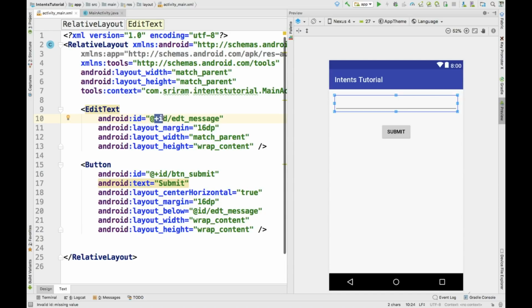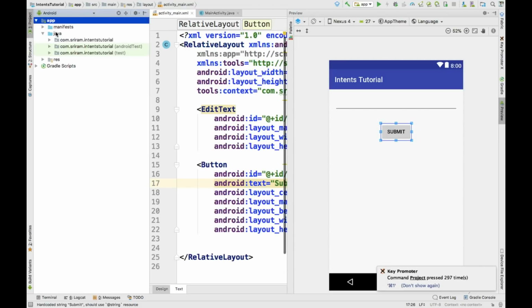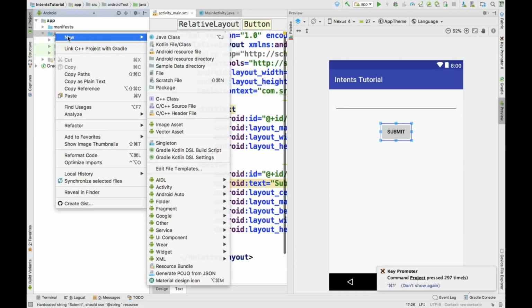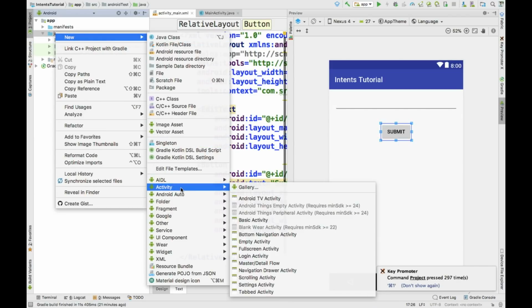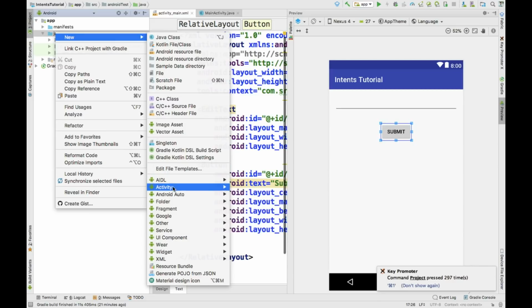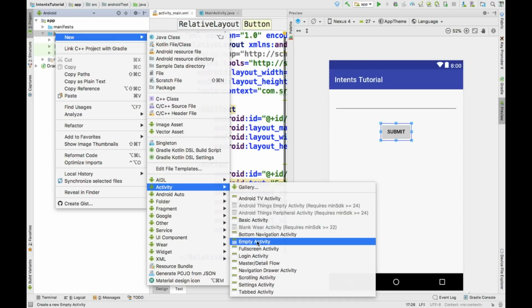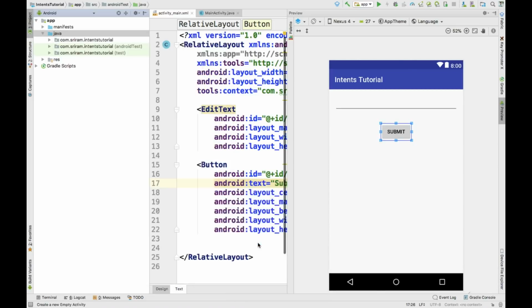All right, so now we have this thing. So what we're going to do is we're going to type some text in here and we're going to click submit. So once submit is clicked, it's going to take you to a new activity and show the text whatever is typed there. So what do we do? First thing, we go to the project menu in the side, click on Java, right click, we click new, and we come down here, we see activity, and here if you go down you can see something called empty activity. You click on it.